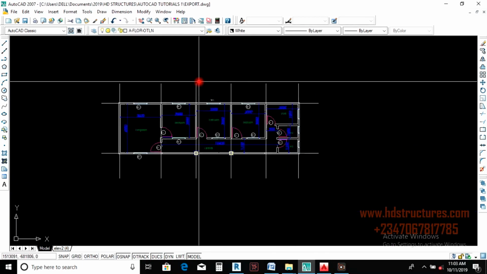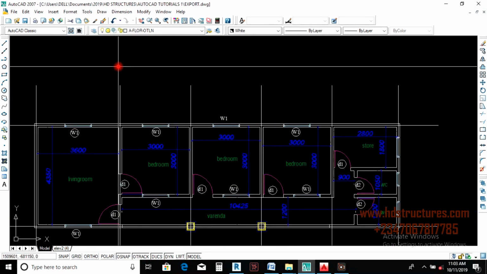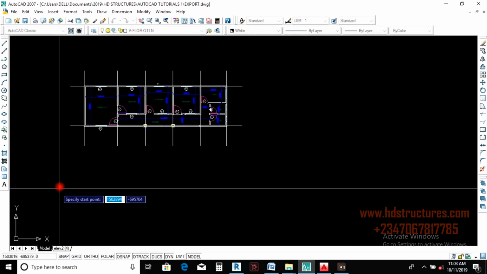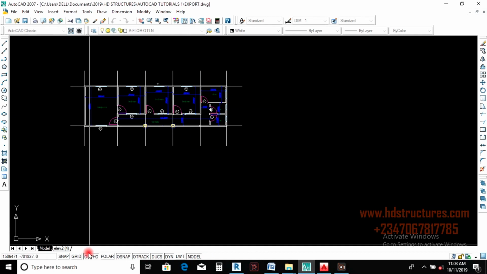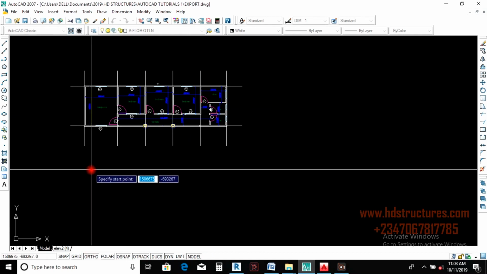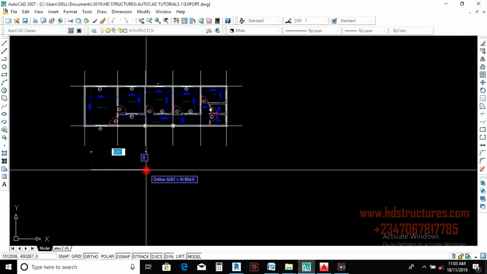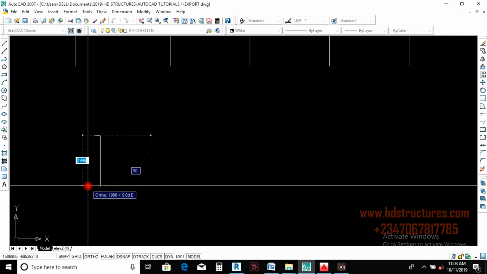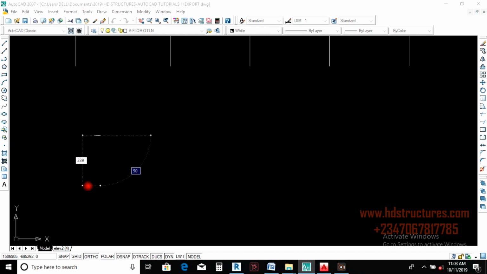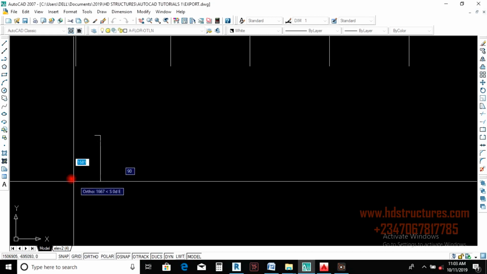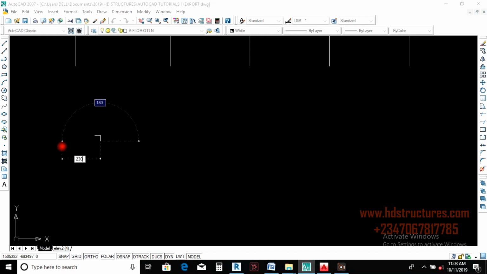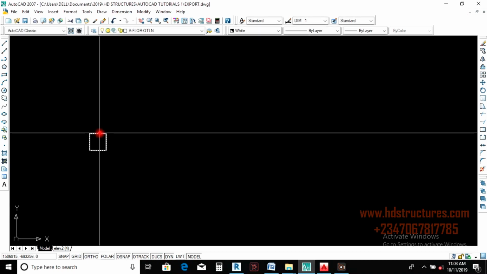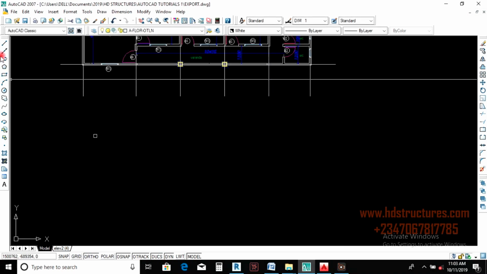Good. All right, so the next thing is we'll take a polyline and draw a column. The columns must be in polylines before CSC Orion will recognize them as columns. So we need columns of 230 by 230. Yes, we close it. Good. We have a column of 230 by 230.